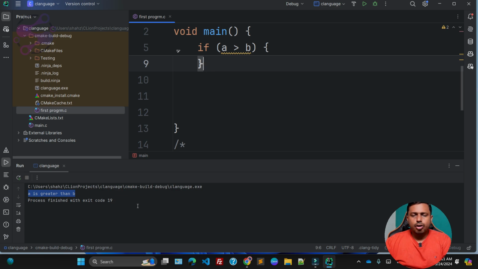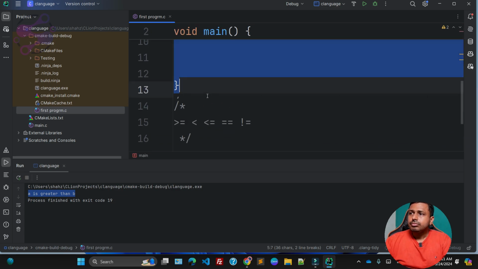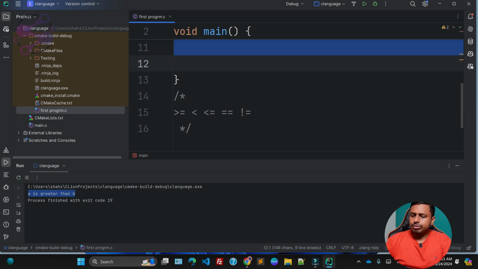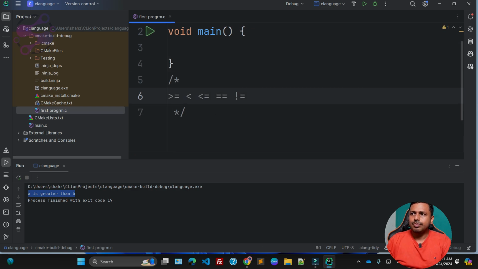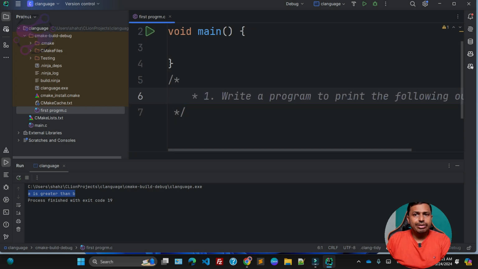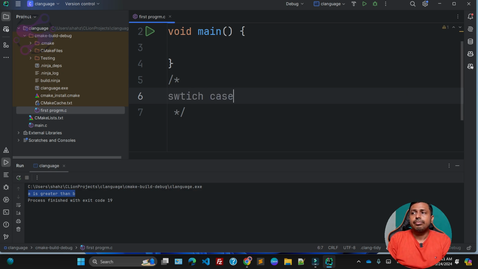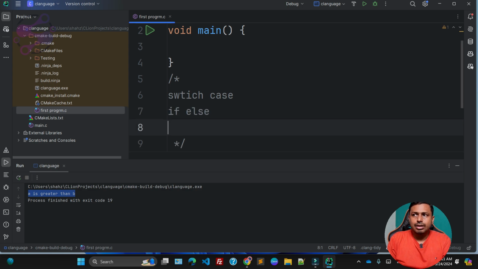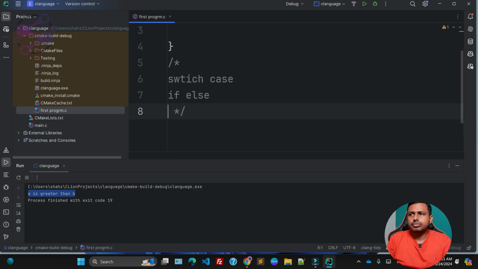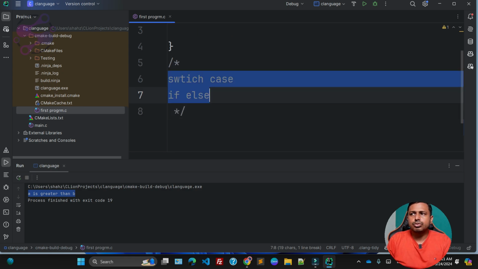Okay guys, so let's talk about the switch statement. I'm going to remove this one so you guys can easily get the code. You already know conditional statements, variables, data types, and operators. For now, I'm saying switch, case, else. These are the two things.